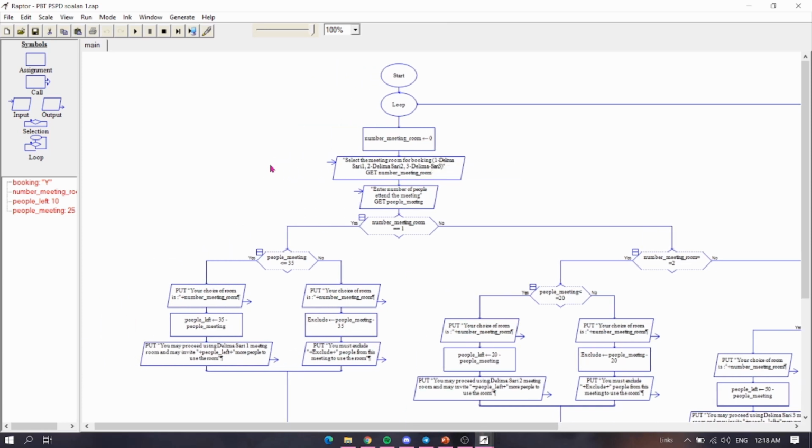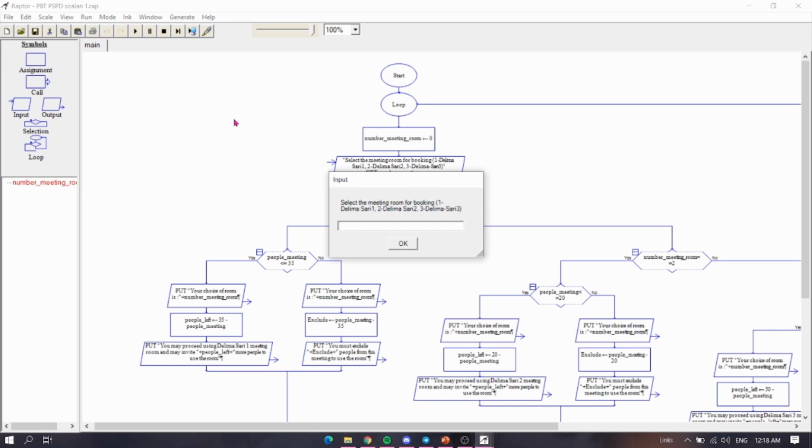So I have explained to you. Let me show the demonstration for this flowchart. Let's see, and let's run. Okay, so the first input, select the meeting room for booking. 1 the Limasari 1, 2 the Limasari 2, 3 the Limasari 3. Let's say, for example, we choose the Limasari 1, so 1, and then enter number of people attend the meeting.